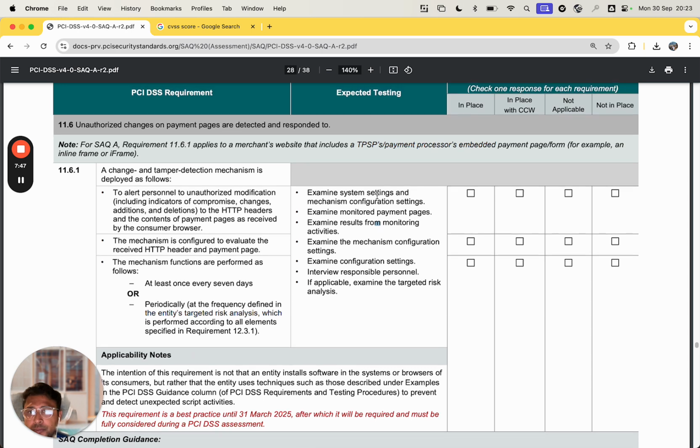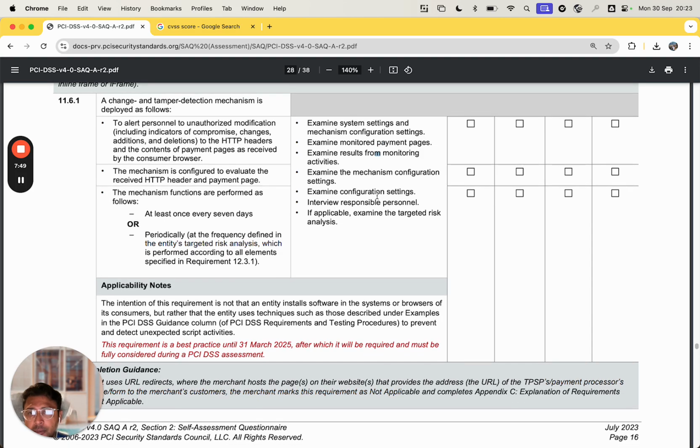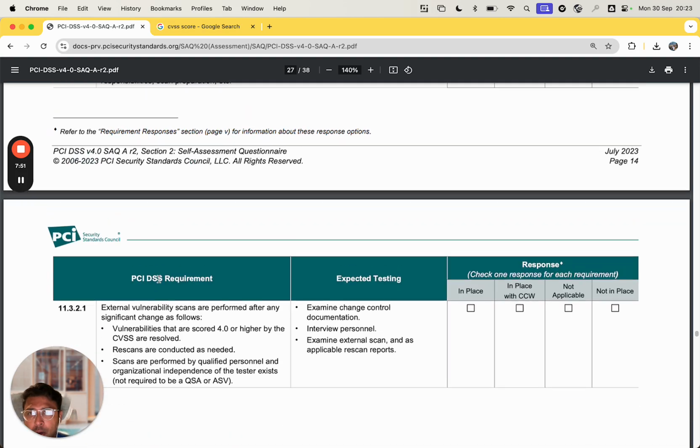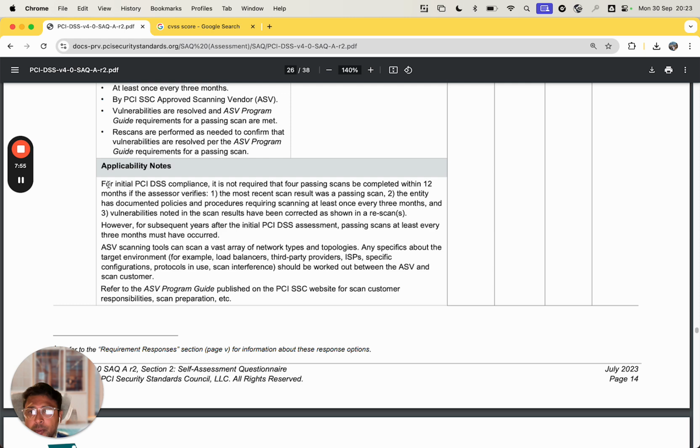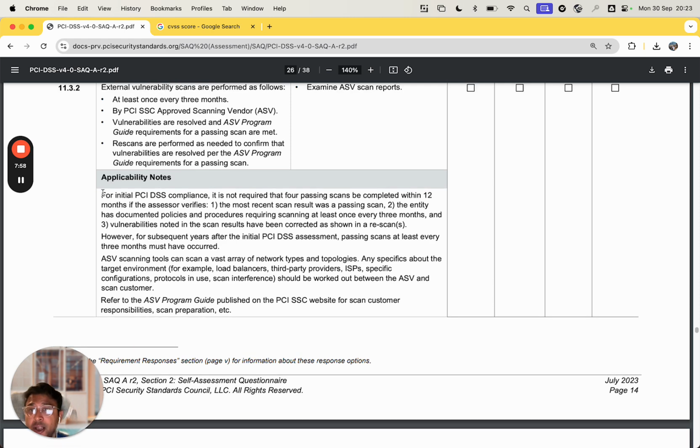So I think that's it. I would like to go through the applicability notes of this one. This is important, I think, if you're undergoing PCI DSS compliance for the first time. It is not required that 4 passing scans be completed within 12 months, if the assessor verifies that the most recent scan was a passing scan, and the entity has documented policies and procedures requiring scanning at least every 3 months.